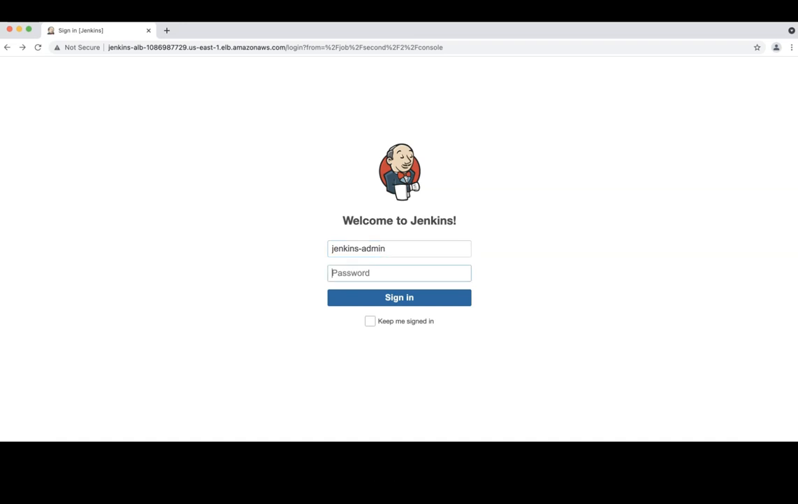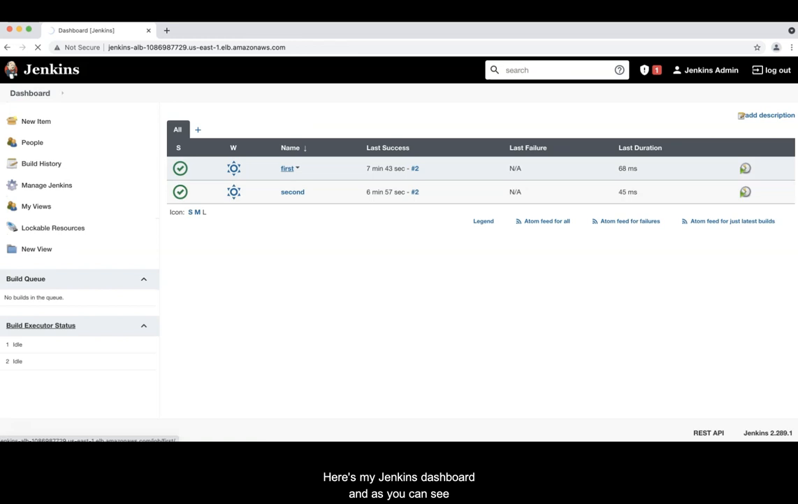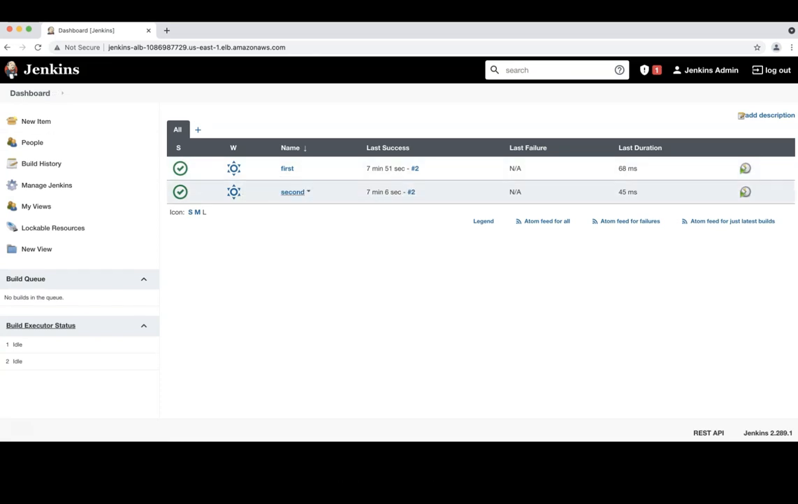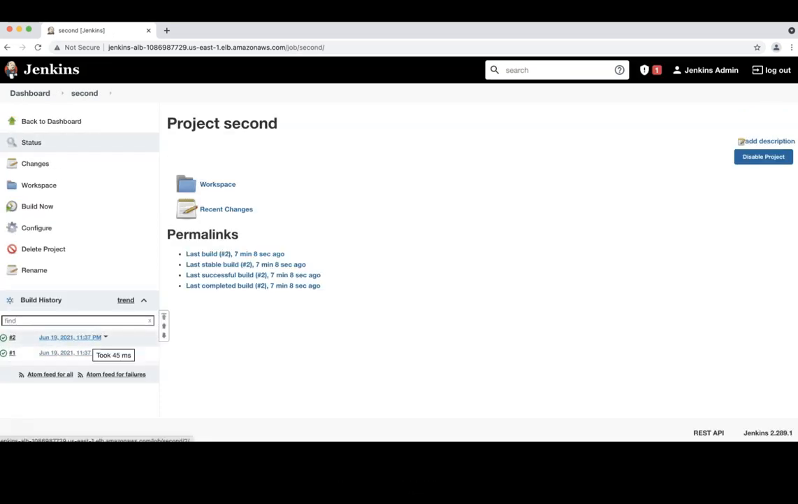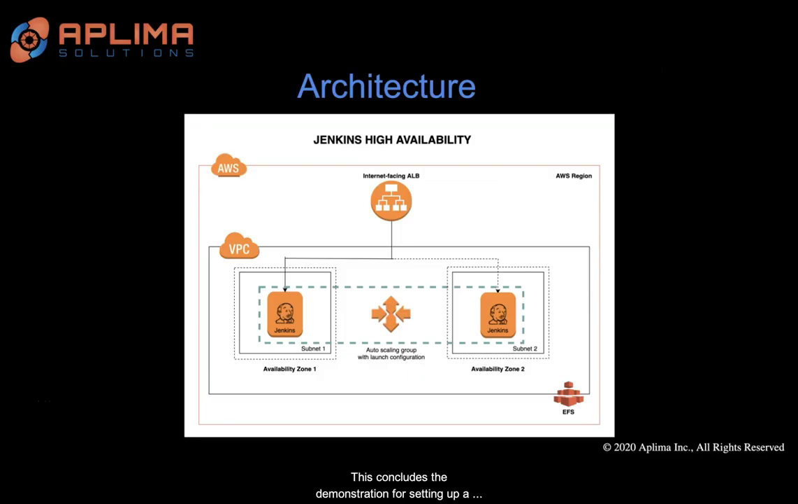I'll enter my credentials. Here's my Jenkins dashboard, and as you can see, all my jobs are here. My first job, my second job, the entire build history as well. This concludes the demonstration for setting up a highly available Jenkins master in a single region in AWS using Terraform.